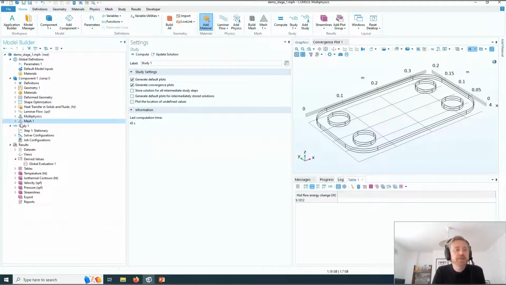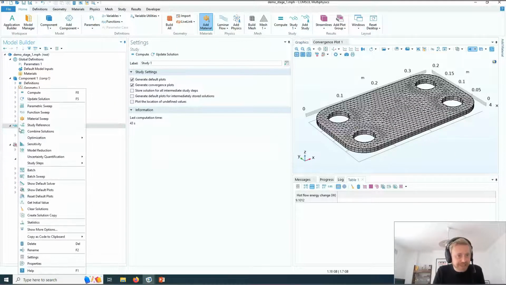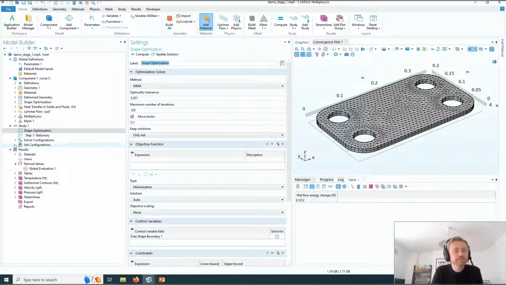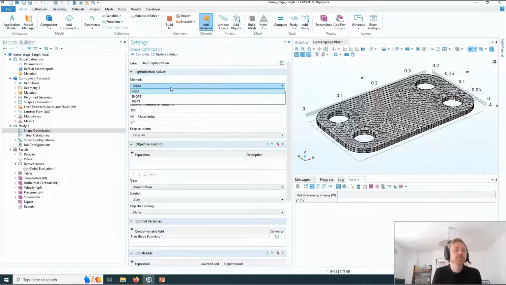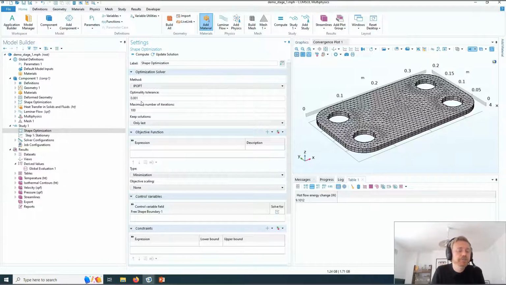The next thing that I'm going to do here is go to the study node. And in the study node, I'm going to add a shape optimization node here. Now, within the settings, I can choose between different optimization solvers. These are all what are called gradient-based methods. So I'm going to use IPOpt.